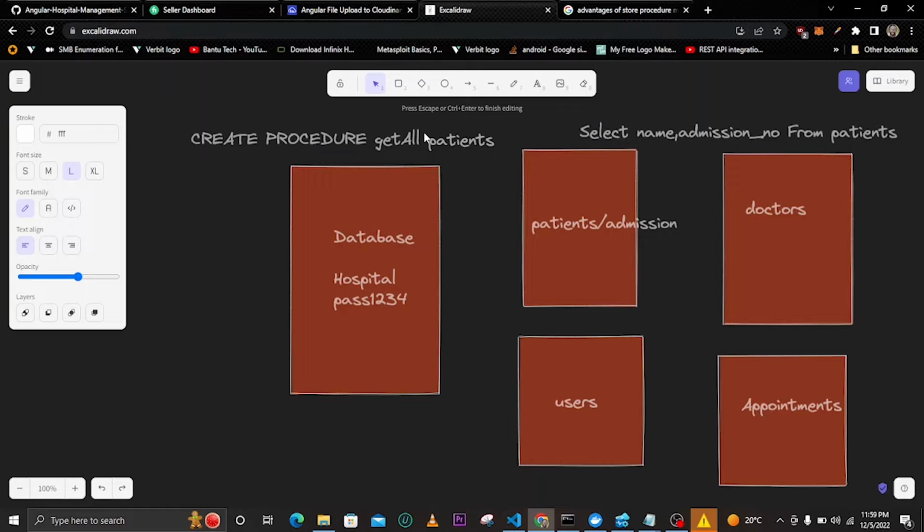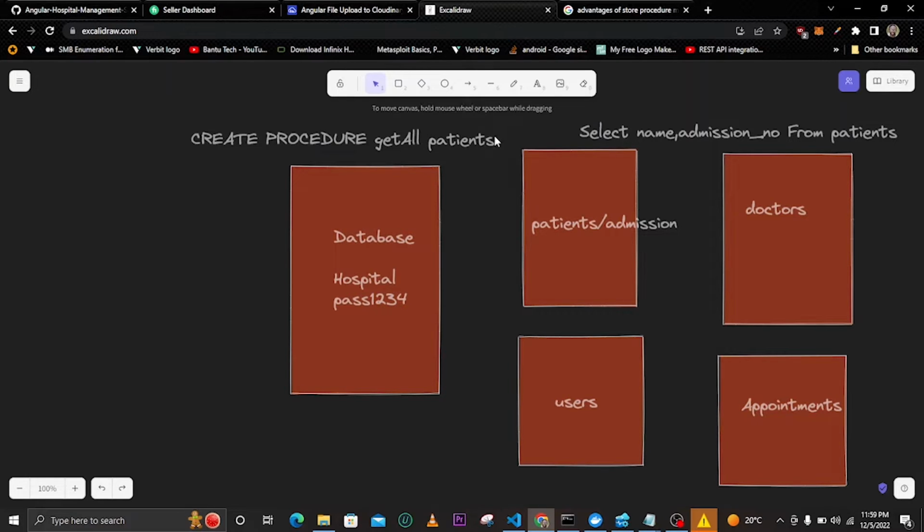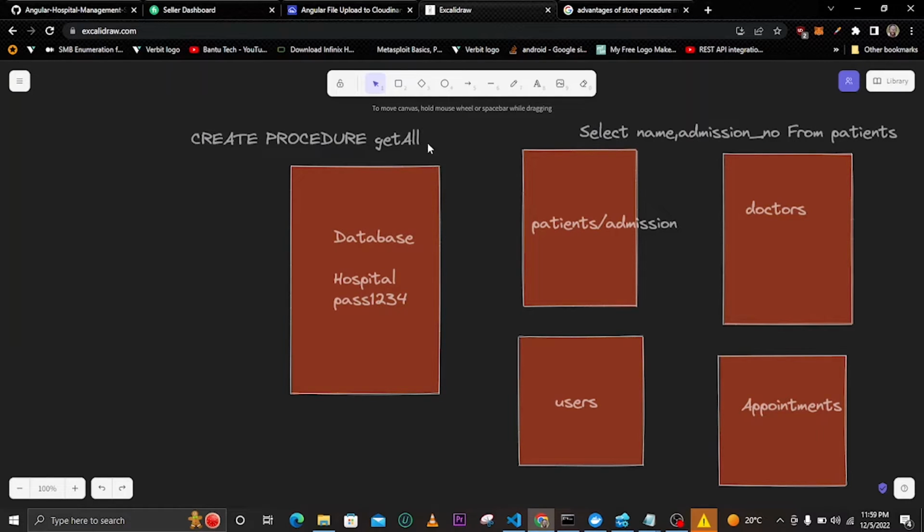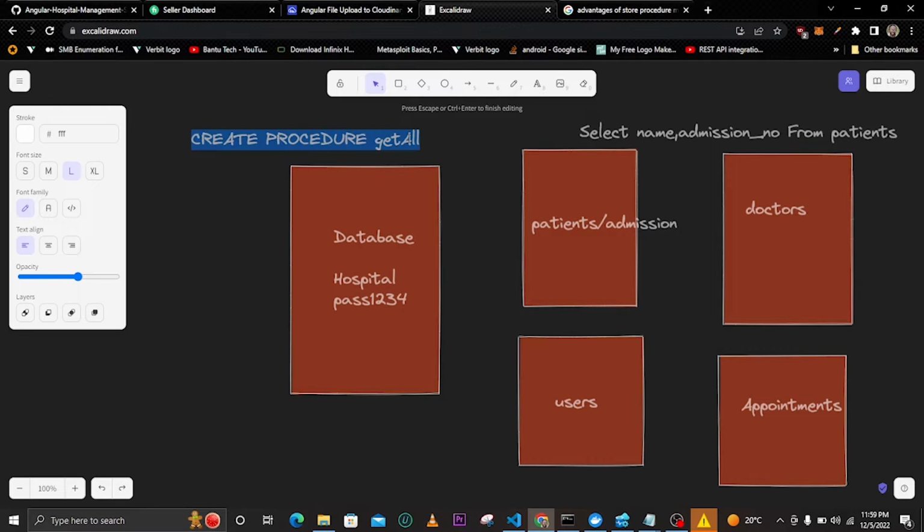Actually, let me first remove this because it won't work the way I want. So inside here now I write get all patients, and again here we can use the keyword as, and then we can create this query, that is select all, or let's say name and description, and again, admission number.